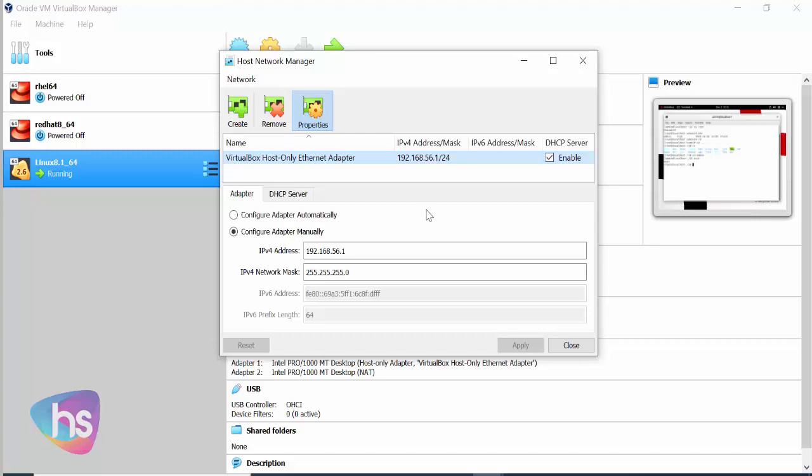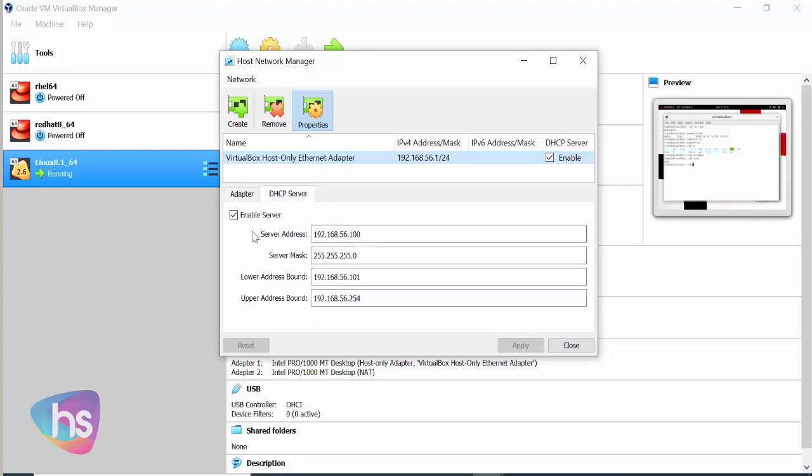192.168.56.1 and the octets of the mask, 255.255.255.0. Then click the DHCP Server tab and enable the DHCP server to offer IP addresses in this range. You need to specify the lower address and upper address. Okay, click Apply and close.